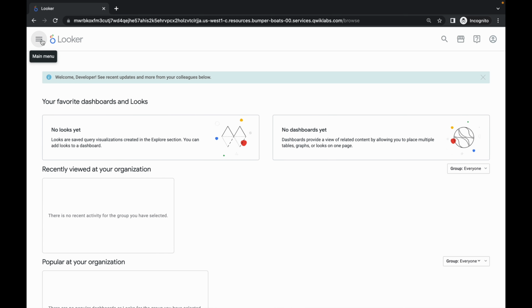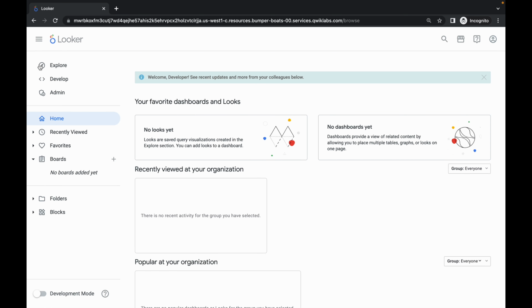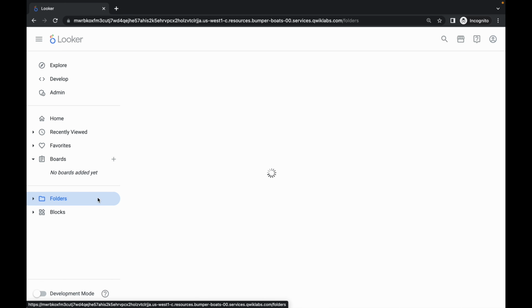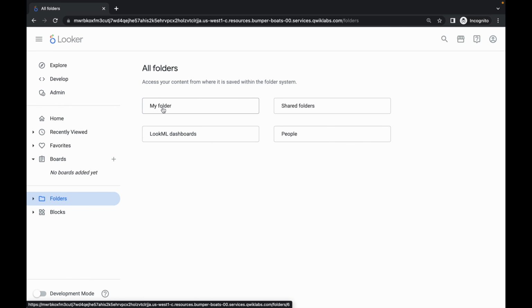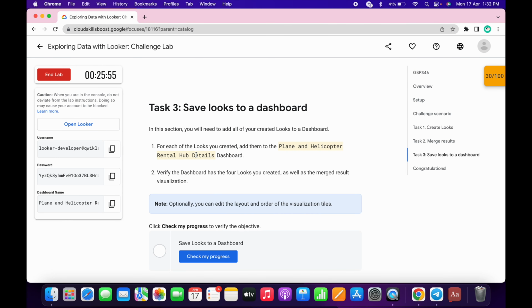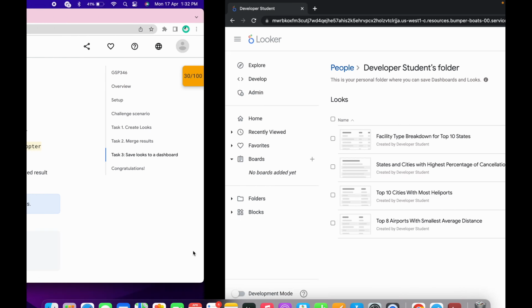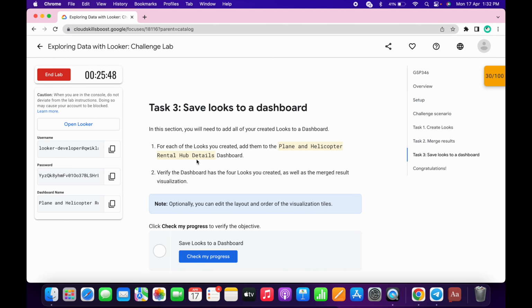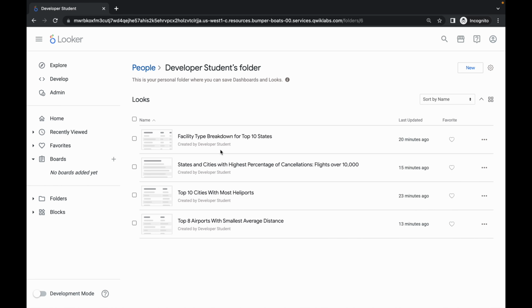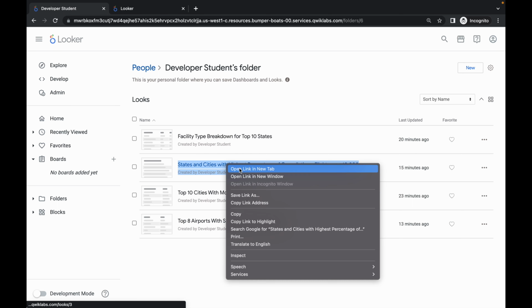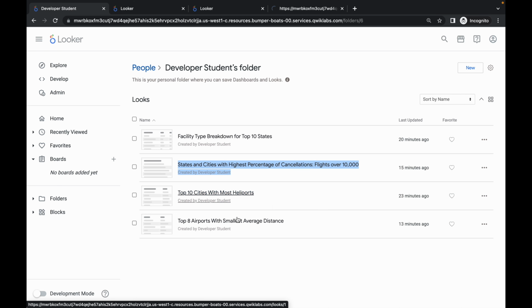Click over here, click on back, and from here click on this folder. It's loading the page, and then click on my folder. Now basically you can see these 3 looks. We have to add all the looks into the planes and helicopter dashboard. How to do that? I will recommend one trick. Open the looks in new tabs like this. Okay, the looks are open.